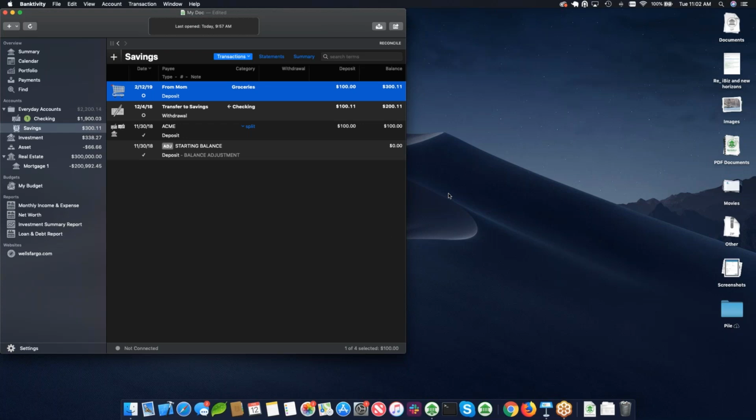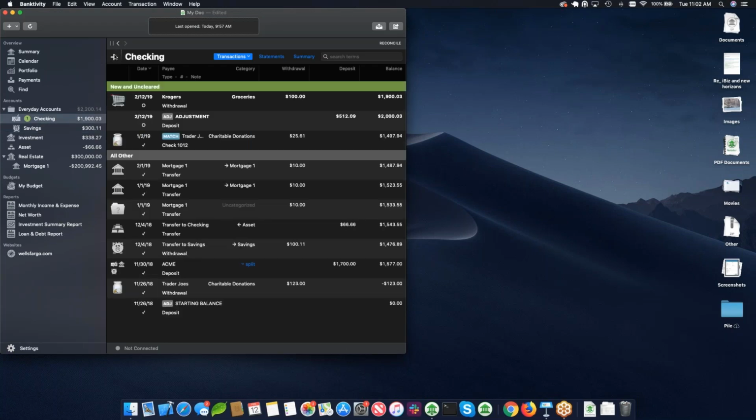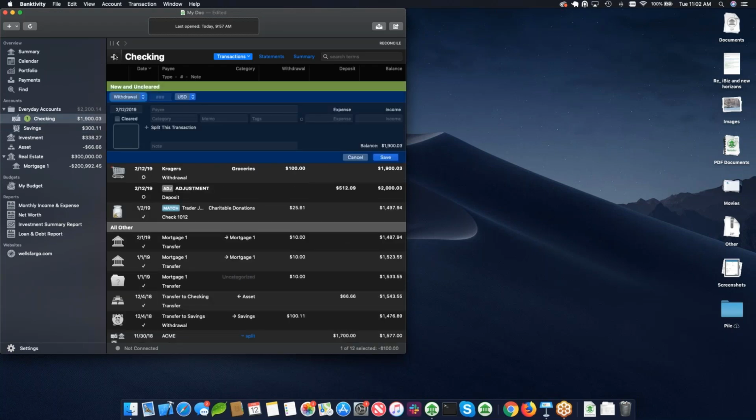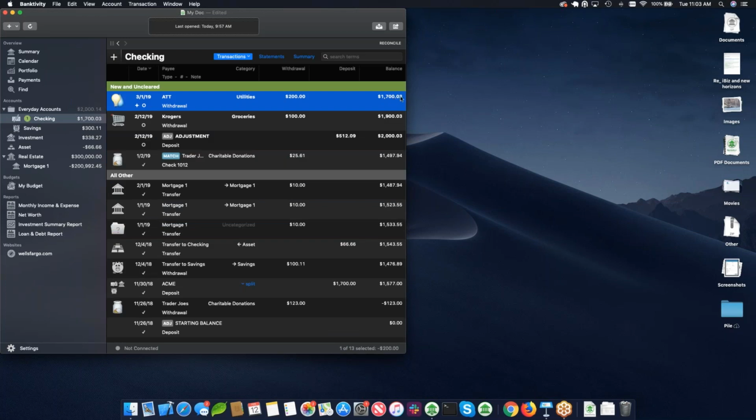I'm not sure if I completely understand the question, but you can post transactions that haven't occurred yet, ones that are going to occur in the future. So let's say I go to my checking account here, and I know I'm paying the AT&T bill on March 1st. Let's give it utilities, and say it's $200. It'll calculate what your balance is there, even though this is out in the future.